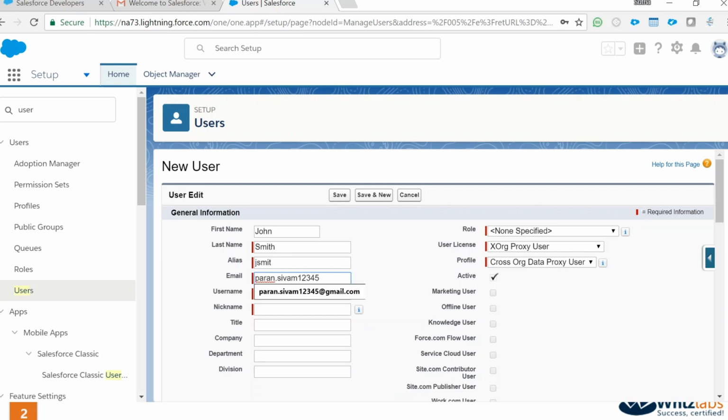And you should do the same thing. Give him your email, because remember, you can have multiple users with the same email, just the username needs to be unique. So when it comes to username, I'm going to delete this, and I'm going to create john.smith@whizlabs.com. And for the nickname, I'm going to call it John.Smith. You can fill out the rest of the fields, but the mandatory ones are the ones with the red line.